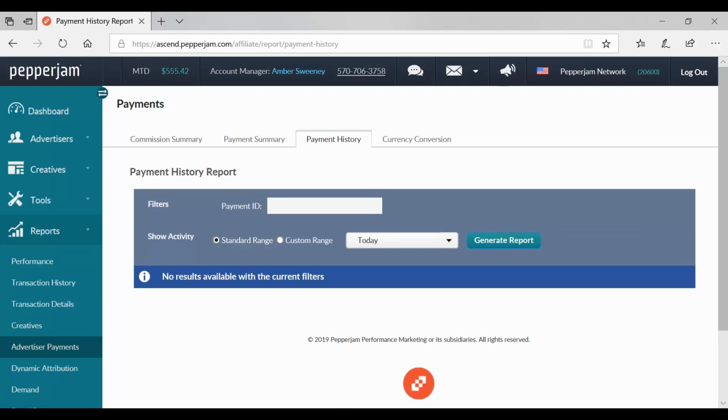This report lists the payment ID, description, method, notes, payment fee type, date, amount, and currency. There is also a details hyperlink that will redirect to a report of all transactions within that payment. This report will list the payment ID, transaction ID, program, creative type, conversion type, transaction type, SID, date, and amount.